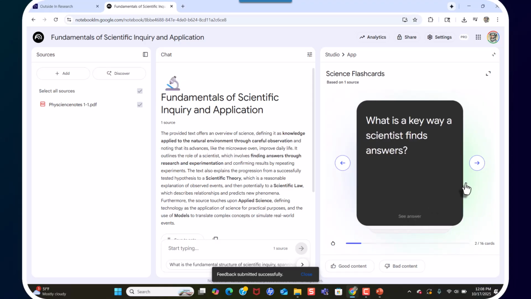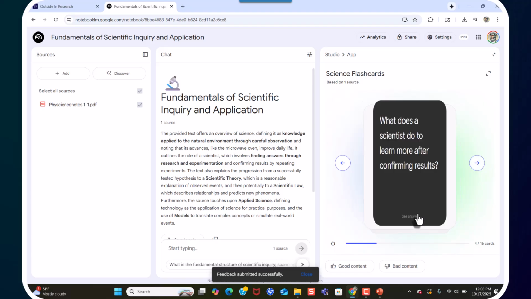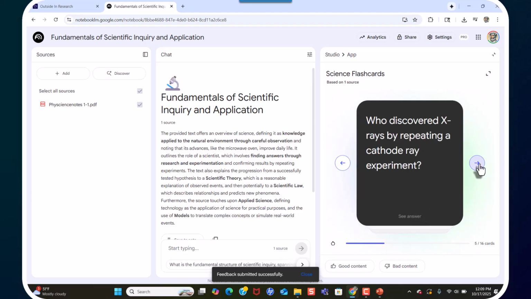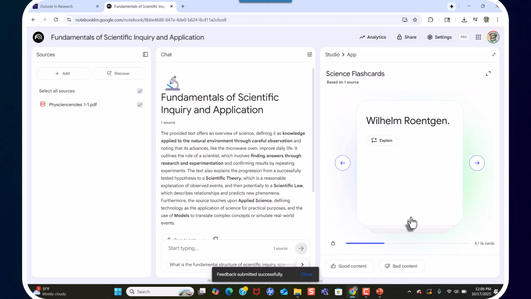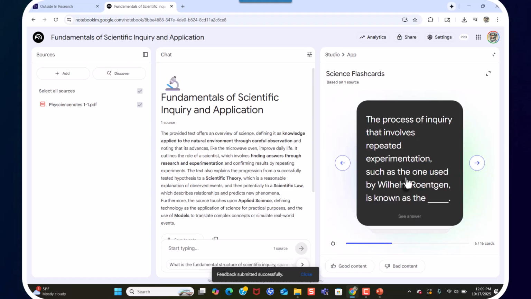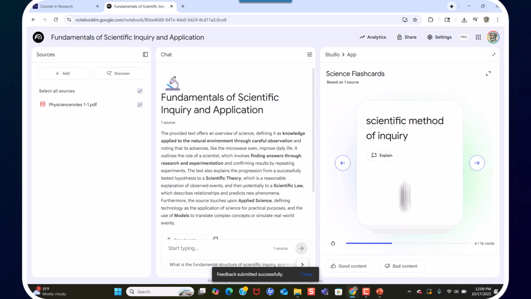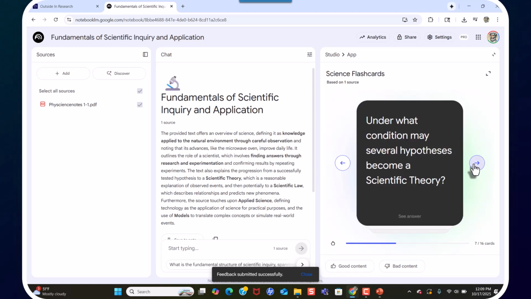All right. So these are flashcards. Okay. So what can we do? We could share these, right? We can have students go through this. All right. I could create something like this on Quizlet, because I have a Quizlet account to create flashcards like this. But who discovered X-rays by repeating cathode? I don't know. Oh, that's nice. That was in my thing. I did not. Oh, here's a blank. There you go. Scientific method of inquiry. There you go. So, okay, here's all this stuff. That's great.